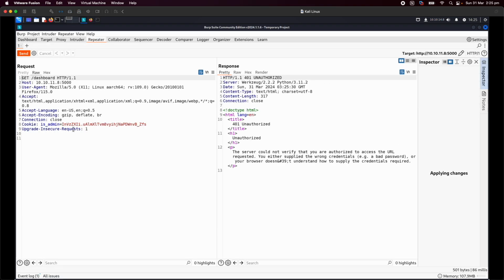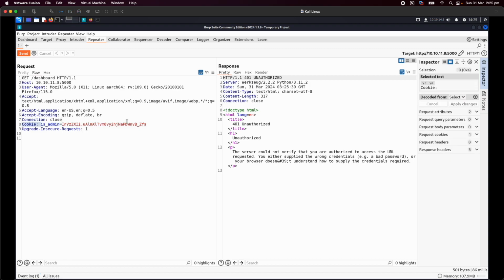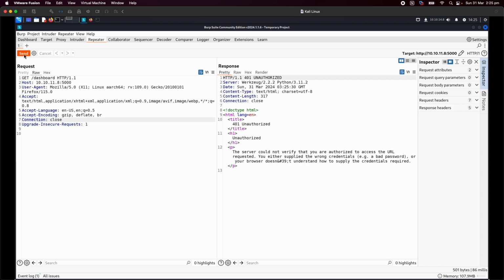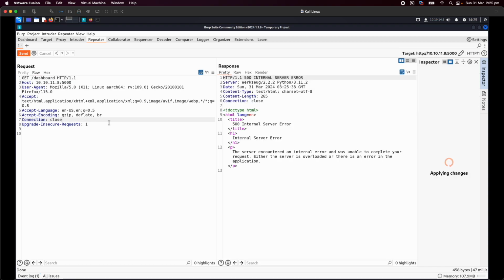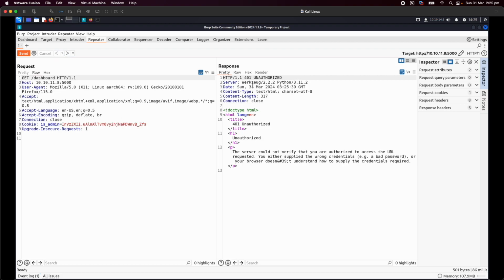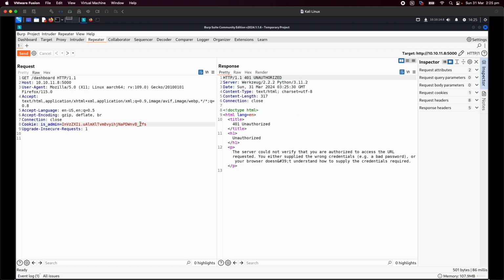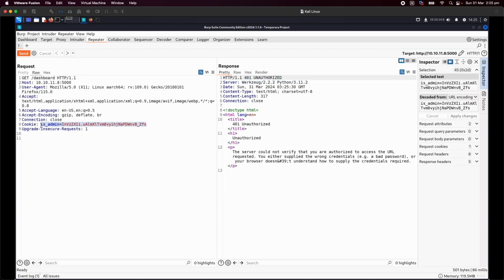However, the browser is automatically setting our cookie. So if we remove that cookie, I'm expecting that we also get a 500 response back. Yep. So it looks like the server is not properly handling the absence of the isAdmin cookie, leading to the 500 internal server error. But with our cookie, we can see that we're getting 401 unauthorized. So it looks like we need to be an authenticated user of some sort to be able to access that endpoint.